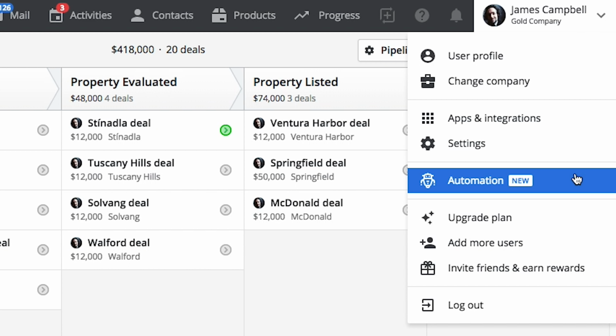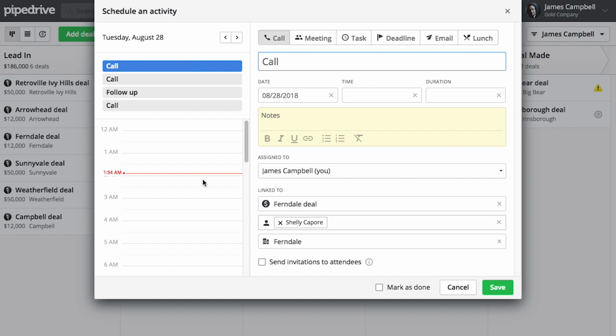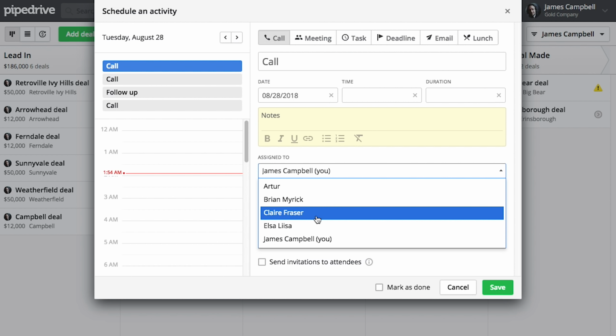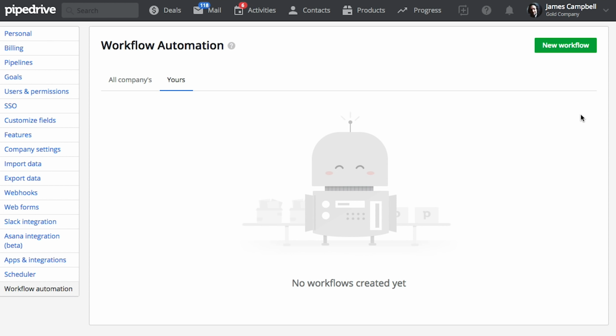Well, traditionally, what you may find yourself doing is agreeing with your team on a specific process that involves, for instance, scheduling activities with your leads. Now, let's say, for example, it's standard that every time a deal goes from the lead in stage to the contact made stage, we schedule a follow up activity of some sort. Well, you could either depend on each individual to schedule these activities themselves, or you can manually assign those activities to them, or you could just use workflow automation and save yourself all that manual labor, which makes it easy to streamline your sales process and onboard new sales reps.